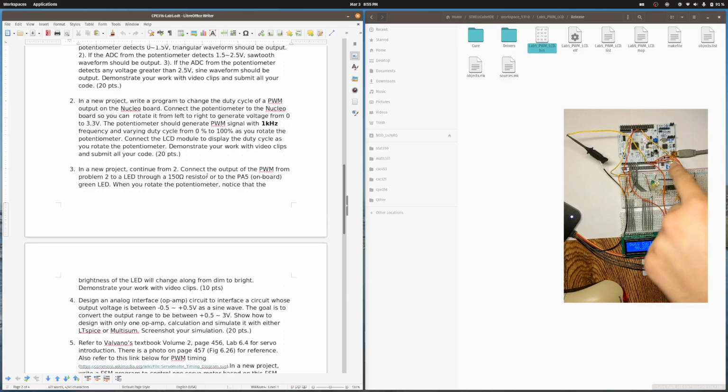I'm just using PA5 because our PWM is actually connected to PA5, so that makes it pretty easy. You don't even have to connect another LED. And again, the LED is connected to PA5, so they're already linked, which is pretty nice.